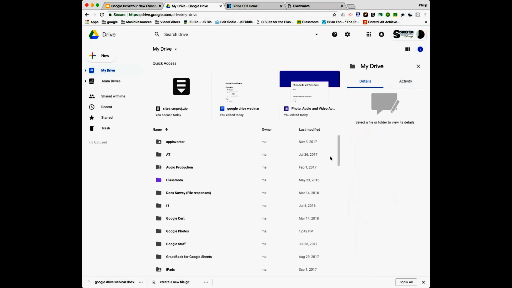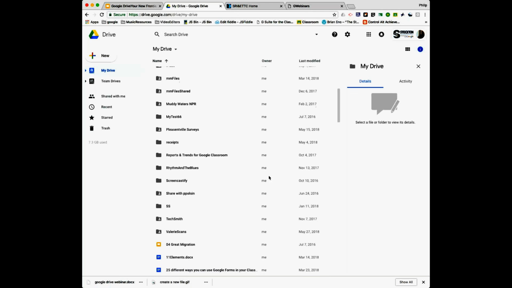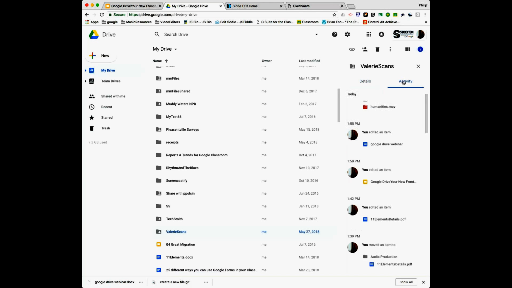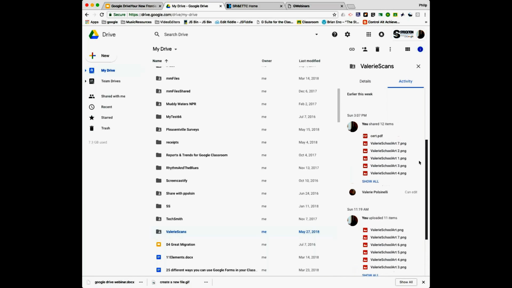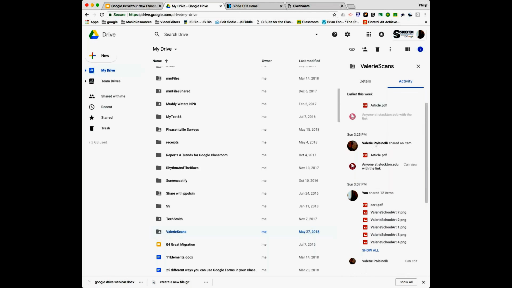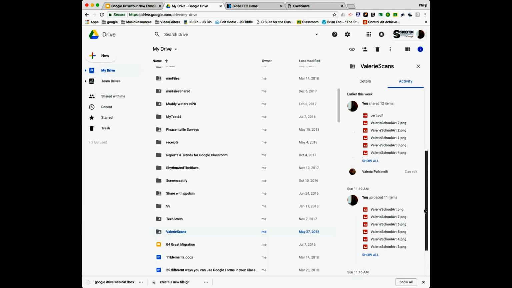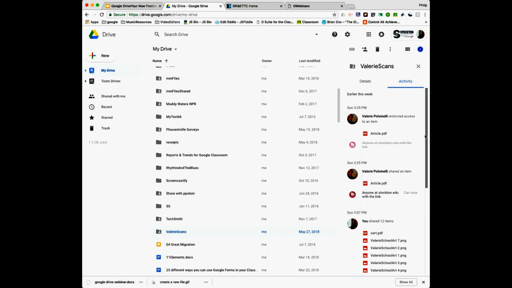But now if I click onto a folder, a specific folder, you're going to see that if I go to activity now, look at this. It's not only showing stuff I've done, but I actually have this folder shared with my wife, and some of her activity is showing in here because I have this shared. So if you share a folder or files with people, you can see what activity they have done with that particular file or folder.